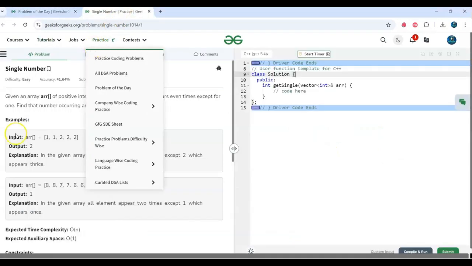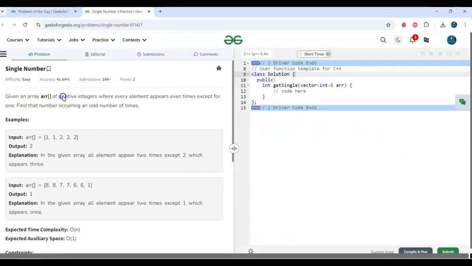So the question says here, given an array ARR of positive integers where every element appears even times except for one, find that number occurring an odd number of times. So we are given an array of positive integers where every element appears an even number of times except for one element which appears an odd number of times. So our task is to find that particular element.